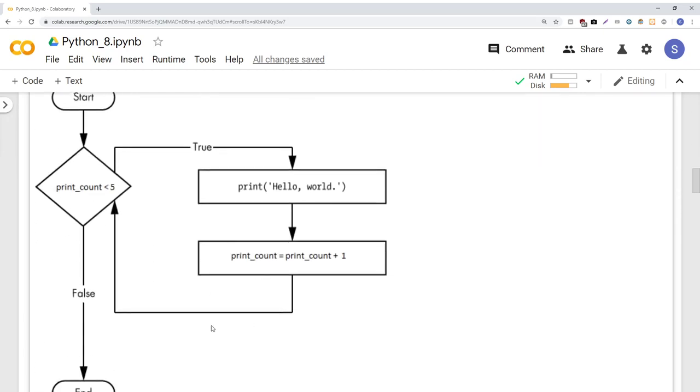In a loop, what we do is we go back to check whether this condition is true or false again. So right now the value of print count is 1. So this is still less than 5, true. So we print hello world again, and again we increment print count by 1. So once again, if we increment, the value of print count becomes 2. Again we go back and check the condition.